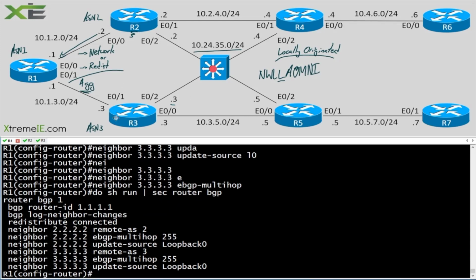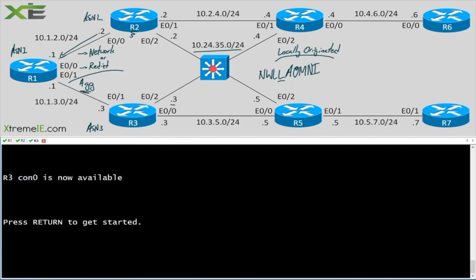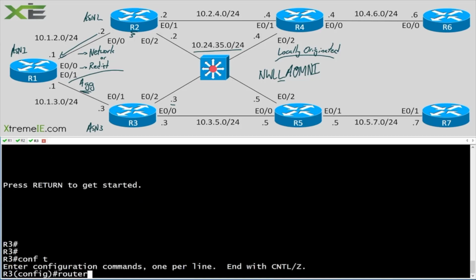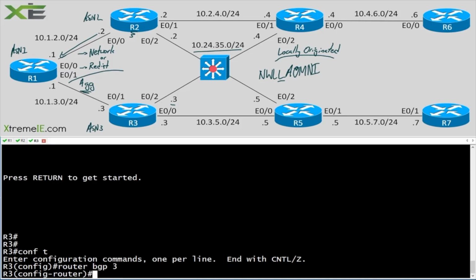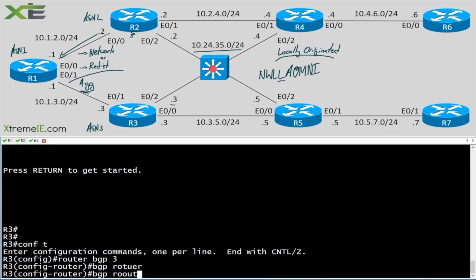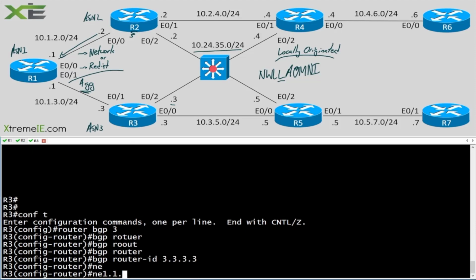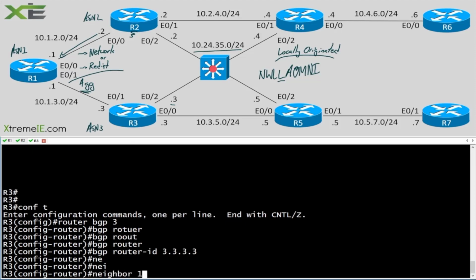So what we're going to do first on all devices is redistribute connected, and we're going to see what the next hop is, what the best hop is, and essentially how we're sending traffic. So let's say config t, and we're going to say router BGP 3, BGP router ID, whoops. What's going on with my typing here this morning? There we go. Neighbor 1.1.1.1, still making mistakes left and right.